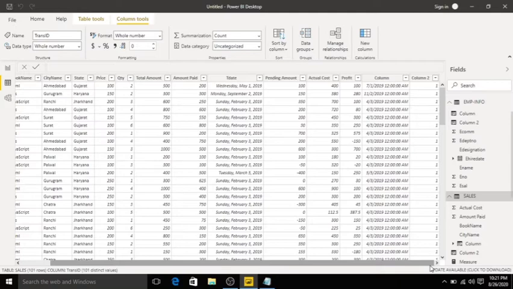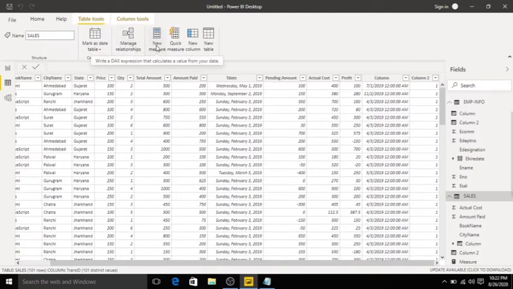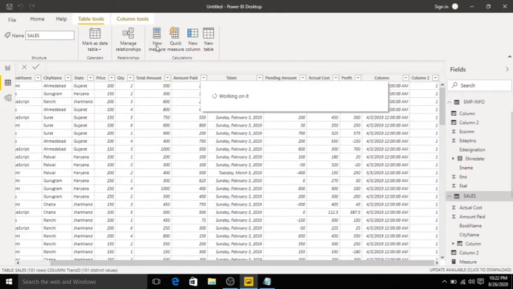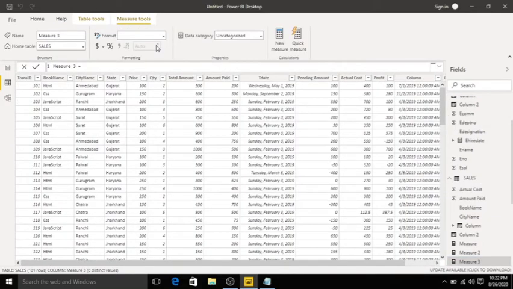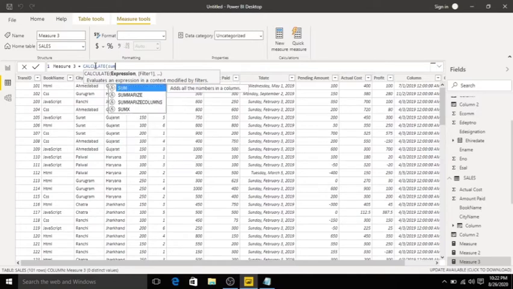We have another function called DATESYTD. DATESYTD returns a set of dates in the year up to the current date. Go to Table Tools. I will create a new measure. Click New Measure. CALCULATE. Click Tab. SUM of.